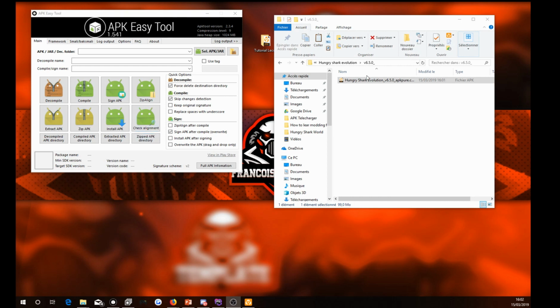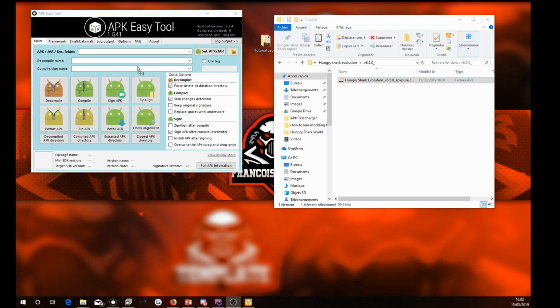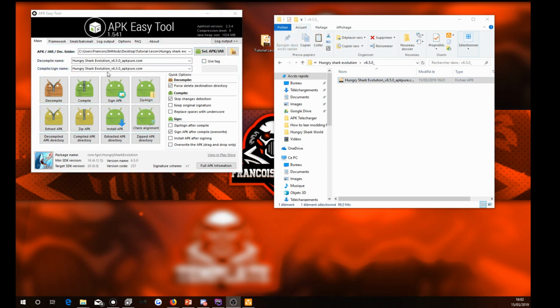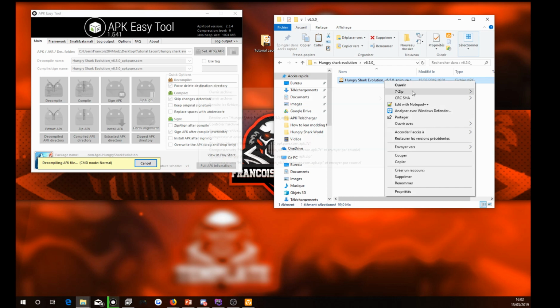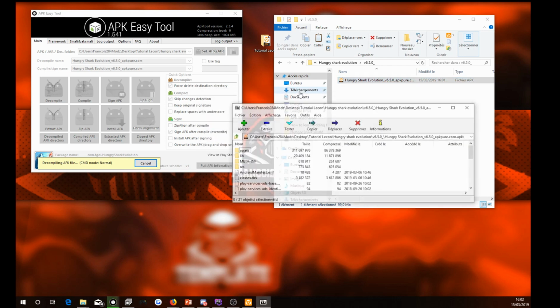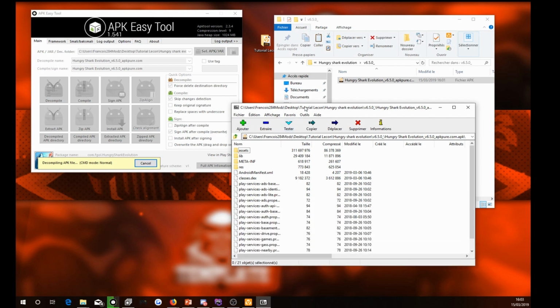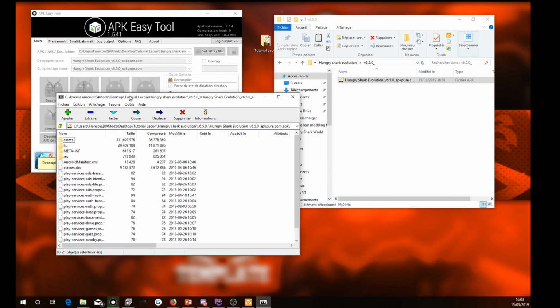And so first, what we do, just drag it to the decompiler tool and click decompile. While it's decompiling, what I like to do, to not waste time, is open the game with WinRAR or 7-zip, and while it is decompiling, I can mod the game.